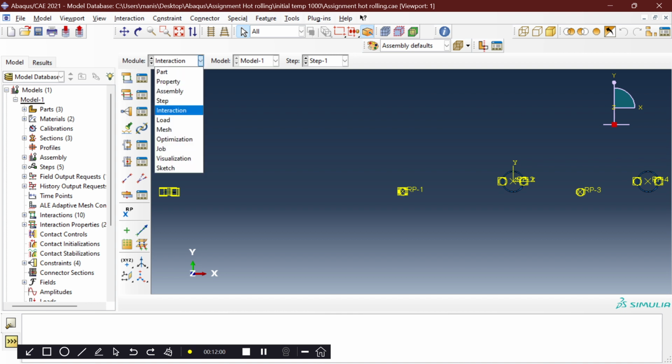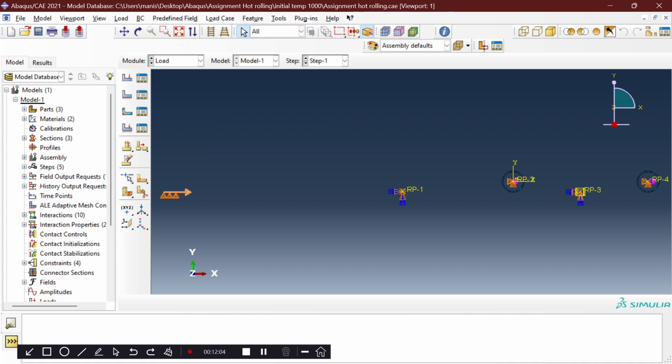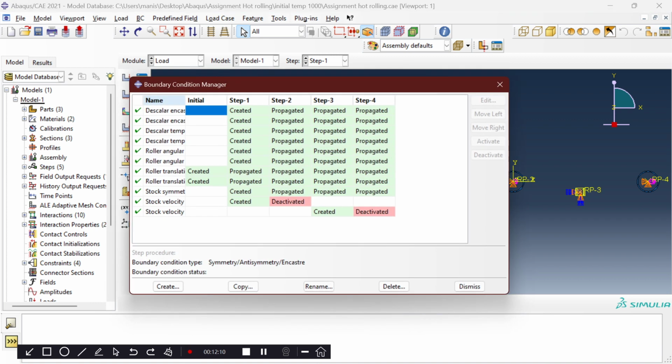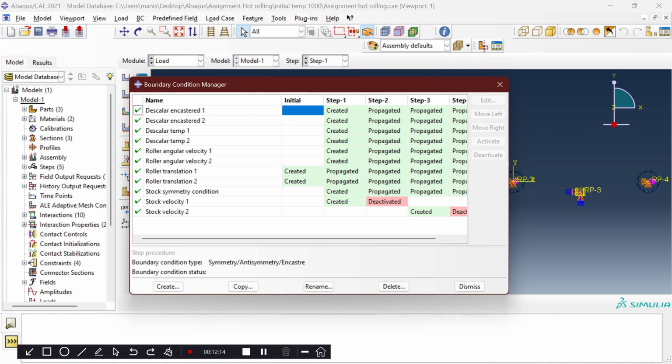Now coming to the next module, load. This is also very important in the interaction. We have to define the boundary conditions. Now see, descaler boundary condition, descaler first. We had encastered the descaler 1 and descaler 2.